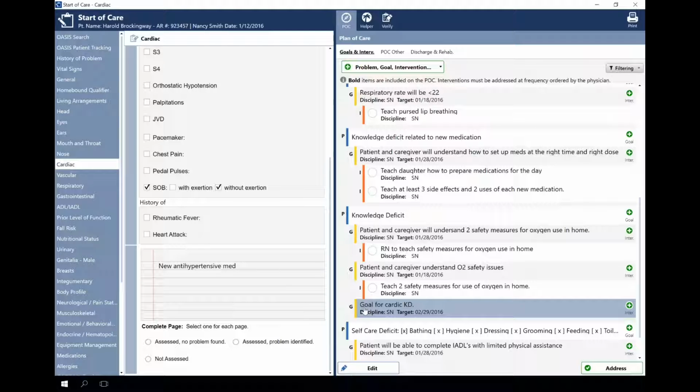And now what I want to do is add an intervention for this particular goal. This is kind of demonstrating what Arlene was speaking of, with the idea of establishing a goal and then associating interventions to that particular goal. So to do that, that's just like adding a goal to a problem. I come over here and hit Add Intervention.